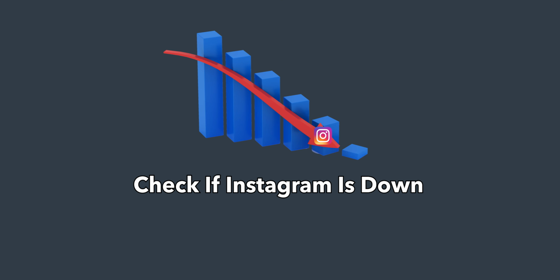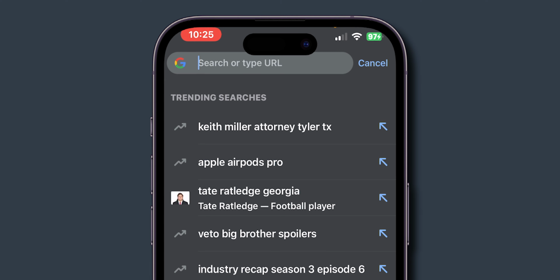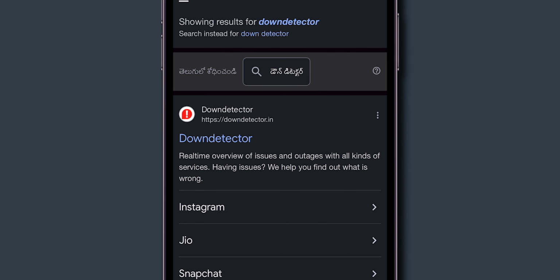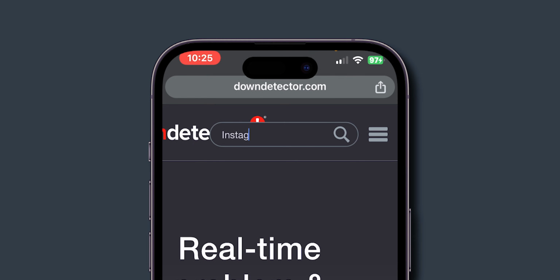Check if Instagram is down. If updating doesn't work, head over to any web browser and search for Down Detector. From the search results, select the first link. In the site search bar, search for Instagram.